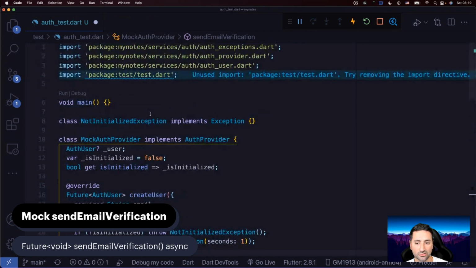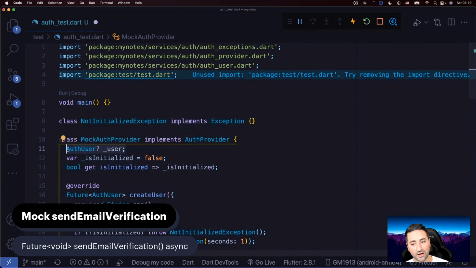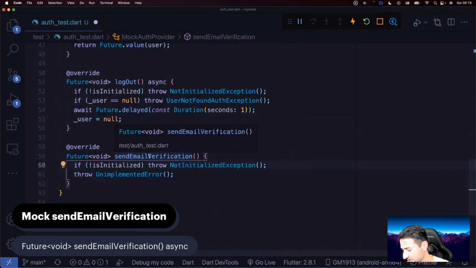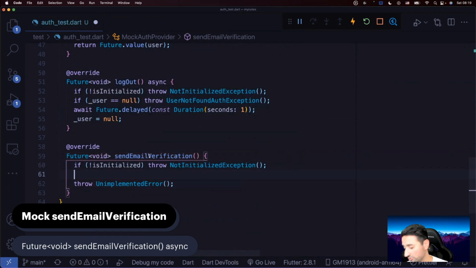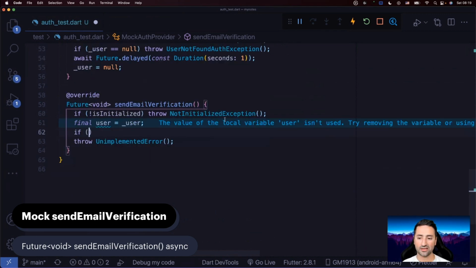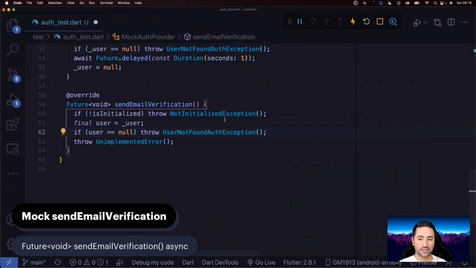So just because we have an optional user in our mock auth provider, it doesn't mean that we can just go and say auth user is email verified true. We can't write to it. So we need to rewrite this entire user. So after checking that you're initialized, what we're doing is saying, let's get the user actually, final user is this. Let's get your current user. Then we say if user is null, throw user not found. So our send email verification code is making sure that you've logged in before you can send an email verification, or at least you registered your user.